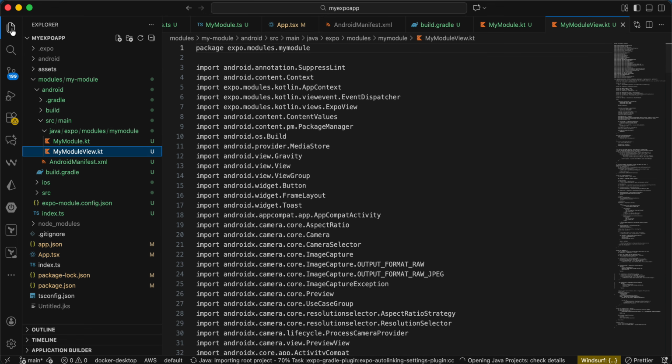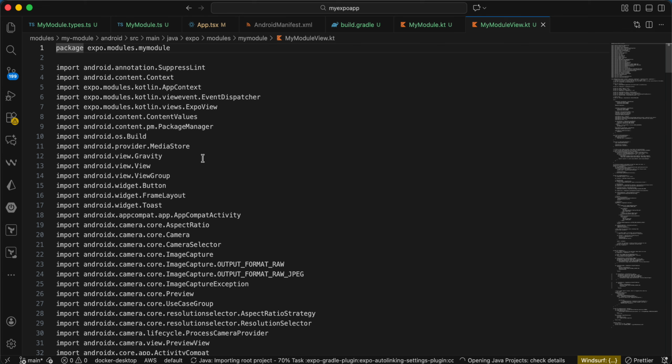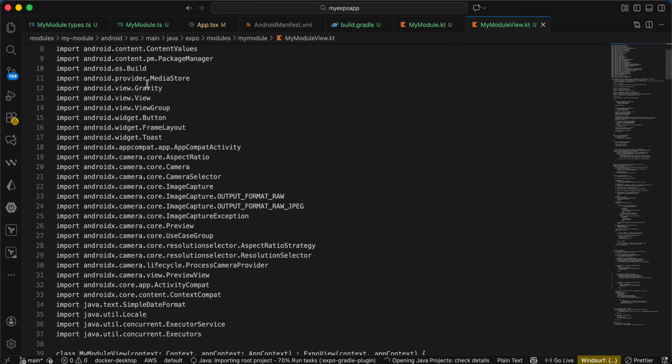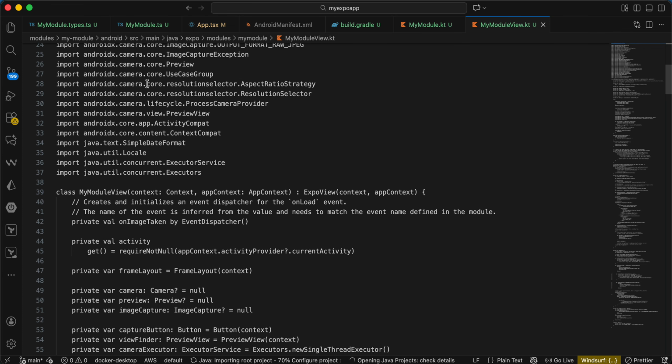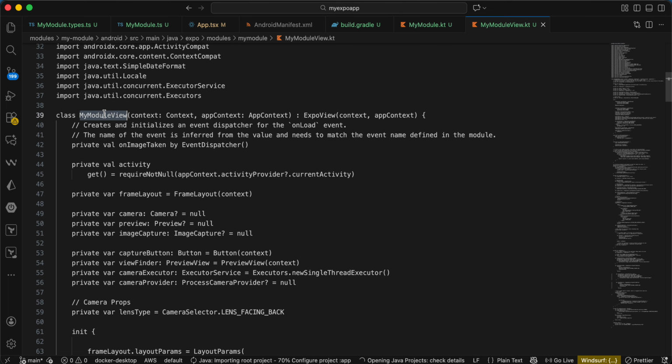Firstly, again you will see some boilerplate code inside this file. You just have to delete that particular code. Make sure the package name you keep as it is. Now these are all the imports, so feel free to pause the video and just copy all these imports. Then here is our module view class.